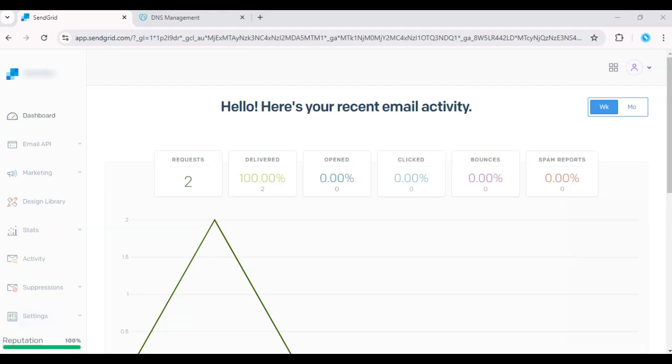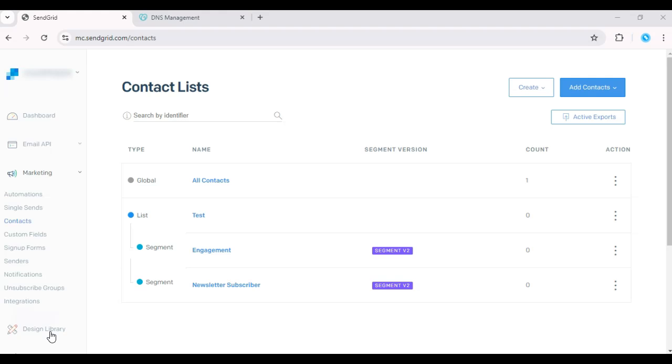First, log into your SendGrid dashboard and go to Marketing. Click Contacts. From here, you'll see your contact list. Select the list you want to export, or choose All Contacts if you need the entire list.